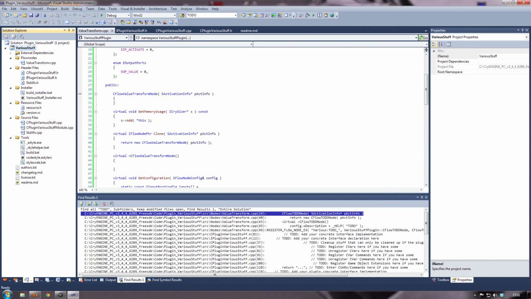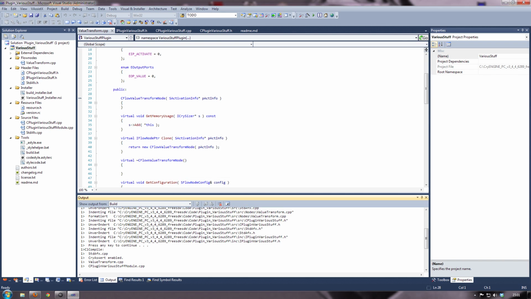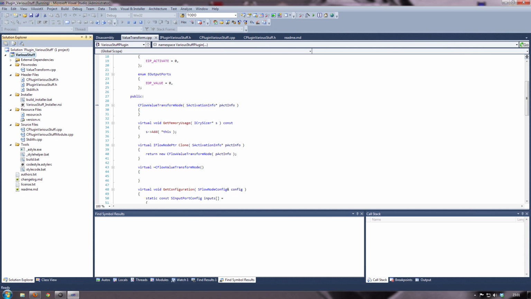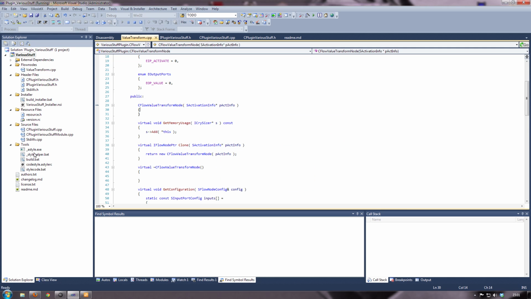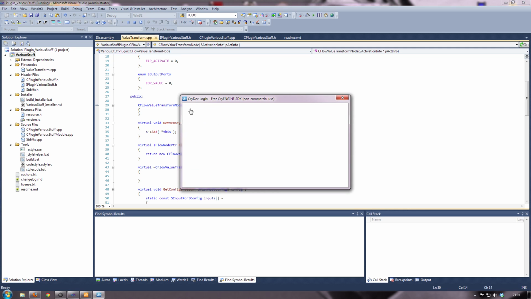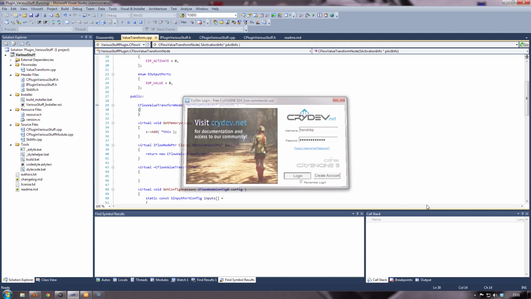Okay, so if I start this up now, yeah, CryEngine will now fire up. Also, I added a nice feature. If you compile it, these small helpers will automatically indent your source files with some basic settings. Okay, log in.